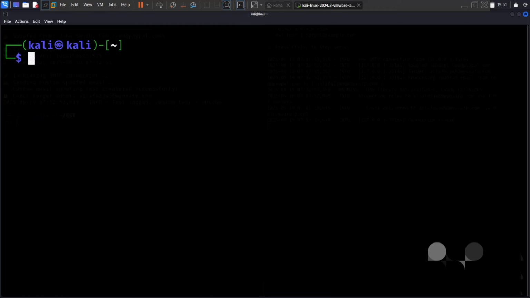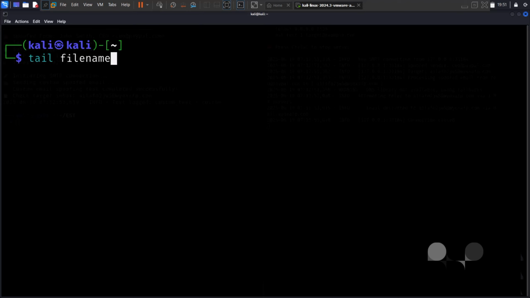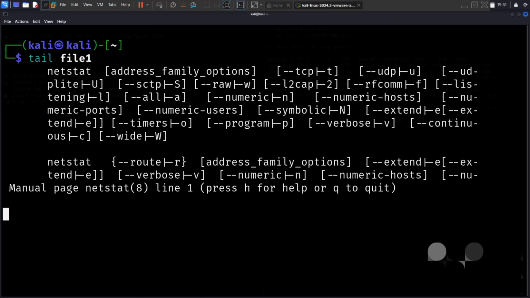The next command is the tail command. Just like head, this one shows you the last 10 lines of a file by default, especially useful for viewing the end of a log file. Do tail, the file name, and put the file name that you created in your directory. For me, I will use file1. Once I hit enter, it will show me the last 10 lines of the file.